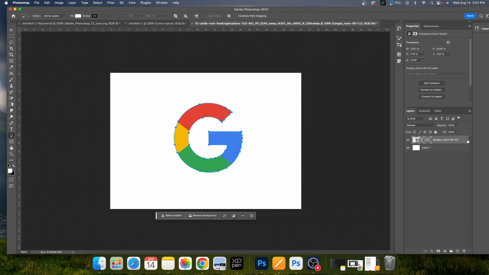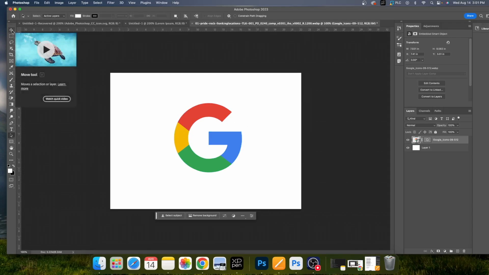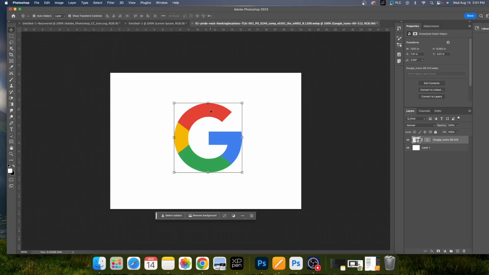So then if you look over here to your layers, you're going to see that it made the path. So what you're going to want to do here is simply hit Enter, and then come to your Quick Selection tool or your Move tool, and there you have it.